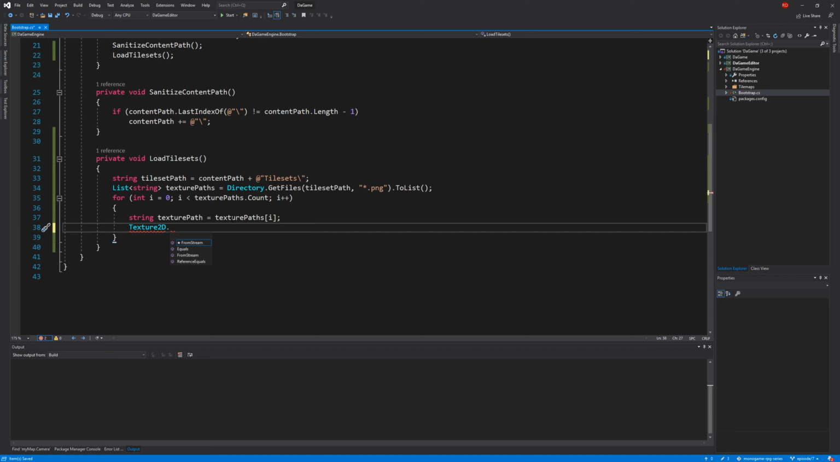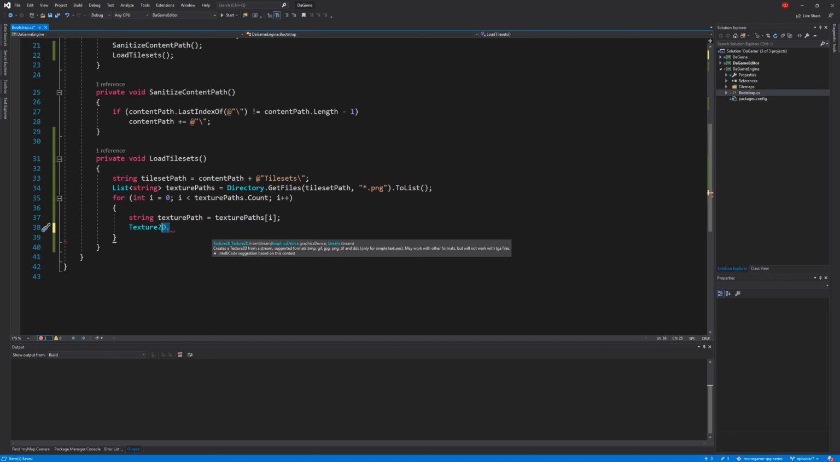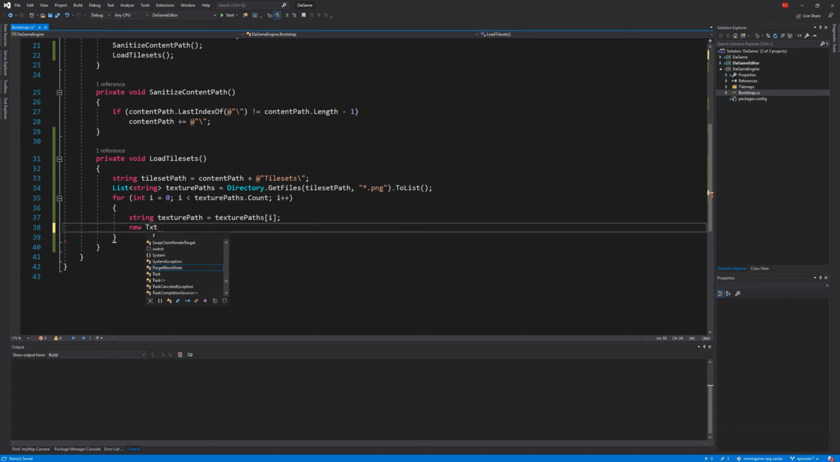If I type a dot here, it will allow me to load them from a stream, or using the constructor, it will allow me to create a new texture of a given size, but with no data in it. So you're probably wondering, how do we get that from a file? Okay, well, it's actually quite simple. We can probably put this in a method, but since it's the only place we're using it, we'll just write it inline for now.